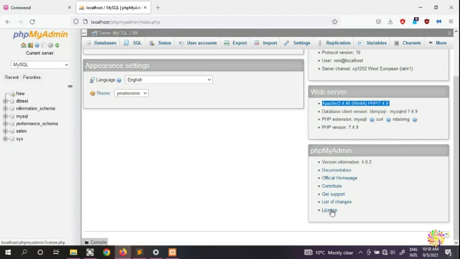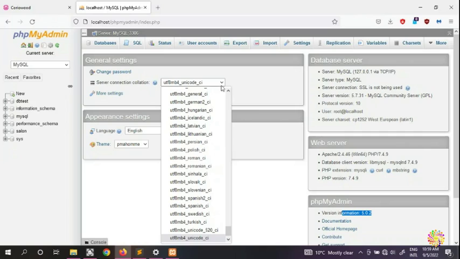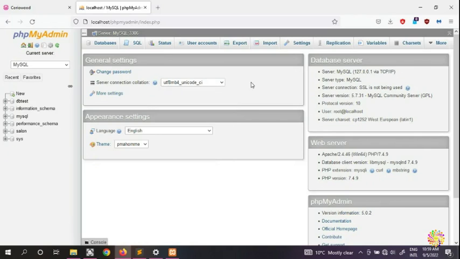So if you look in here, it says phpMyAdmin version. That's the version. If you want to read the documentation, there's the official homepage, contribute, get support, list of changes, and licenses. It's a very dynamic, very cool database server. So make sure you familiarize yourself here. For example, we're going to explain how you're going to change the password, server connection collation, and we're going to see all sorts of Unicode here. But that's our discussion for the future.